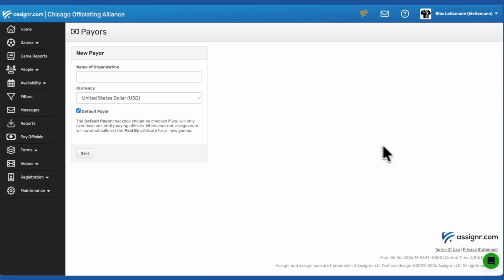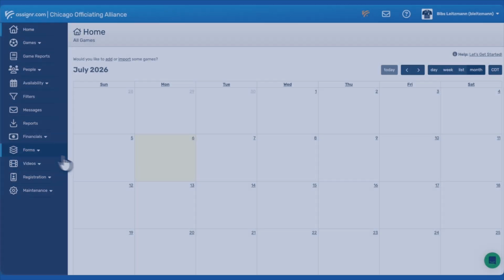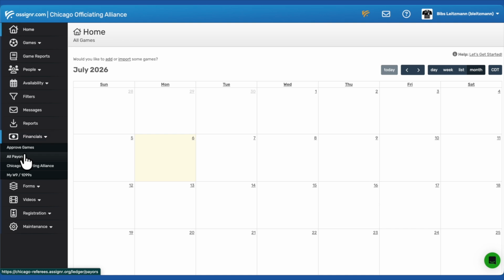One thing to note, once your site has created its first payer, this Pay Officials button changes to a Financials menu. So if this is not your first payer and you're looking to add another one, you'll go to Financials on the left-hand side, then select All Payers and Add a Payer instead.